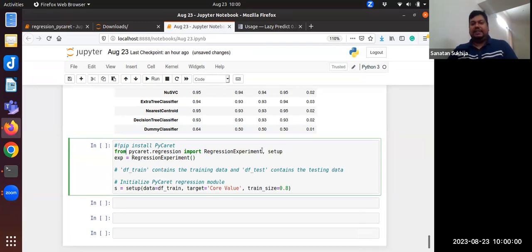So I'm going to do classification, right? Let me import from classification. Let me import this classification experiment. So here also, this will be a classification experiment.